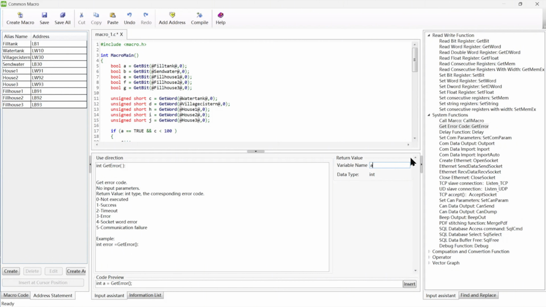A failure in communication with the external device or system. Many of the read-write functions have GetError in their descriptions. Feel free to ask any questions in the comments if you're still having trouble with this.